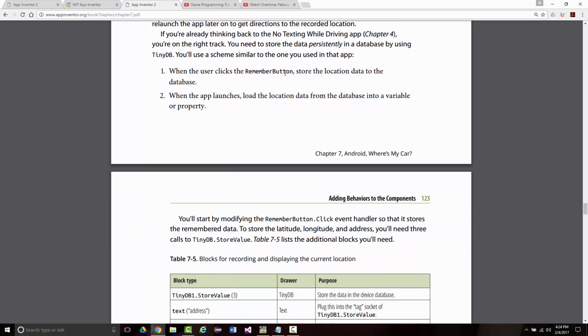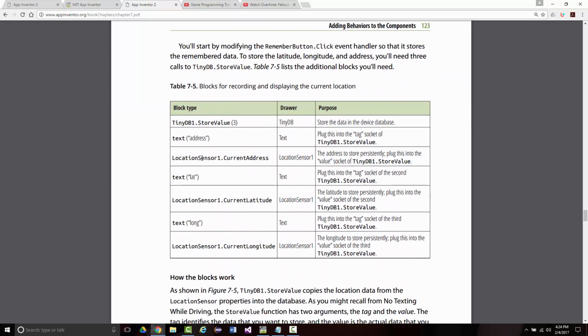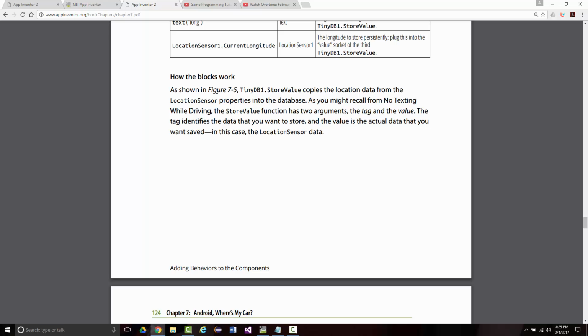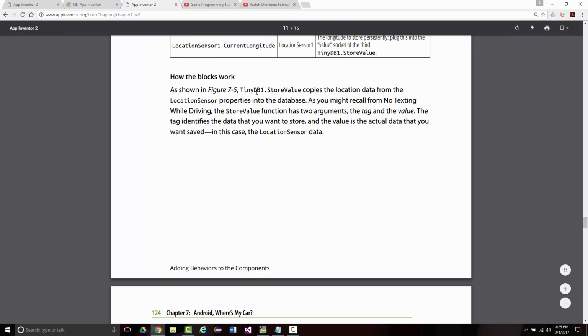So when the user clicks the Remember button, we store the location data to the database. When the app launches, we load the location data from the database into the variable or property. So this is what we're going to do. As it says, we will have to modify the Remember button so that it stores the remembered data. To store the latitude, longitude, and address, we're going to have to make 3 calls to tinydb.storeValue. Okay? And as mentioned right here, the tinydb.storeValue copies the location data from the location sensor properties into the database.